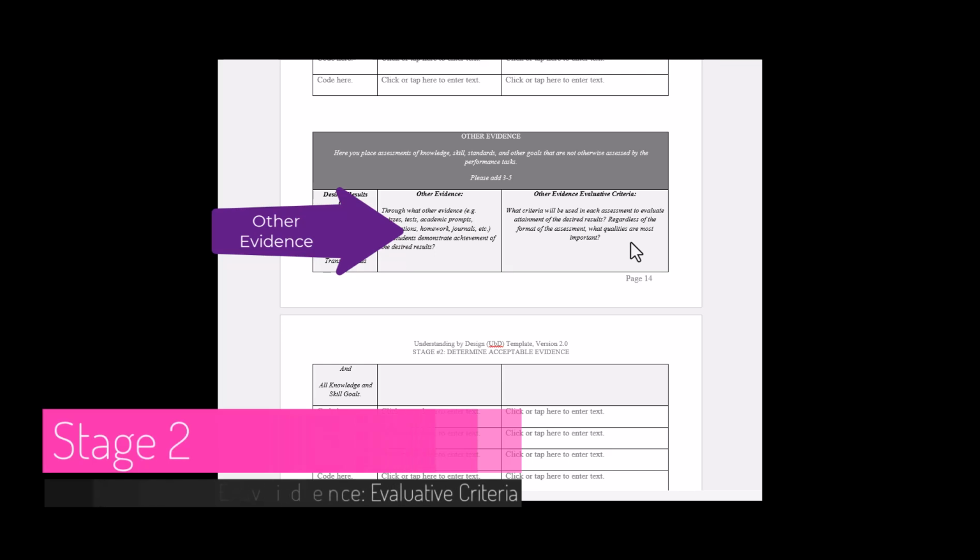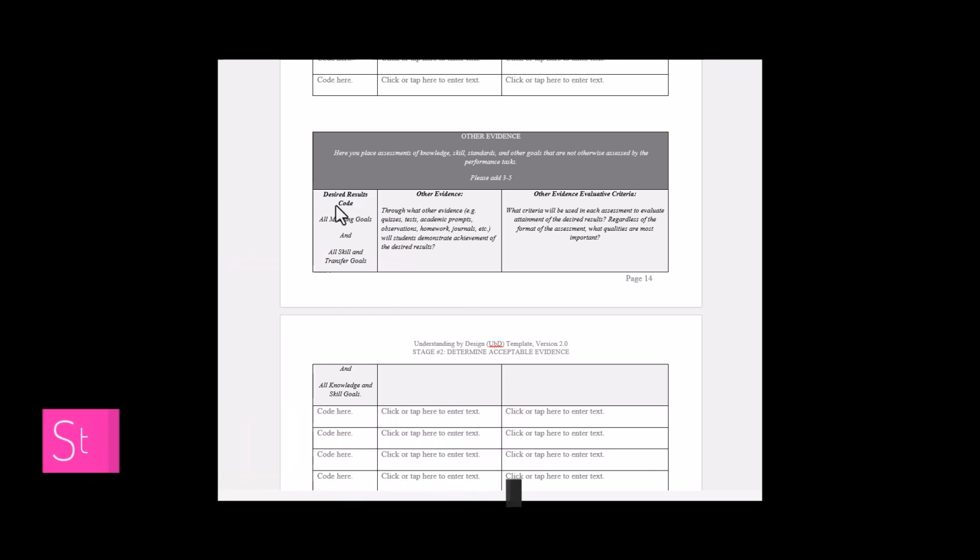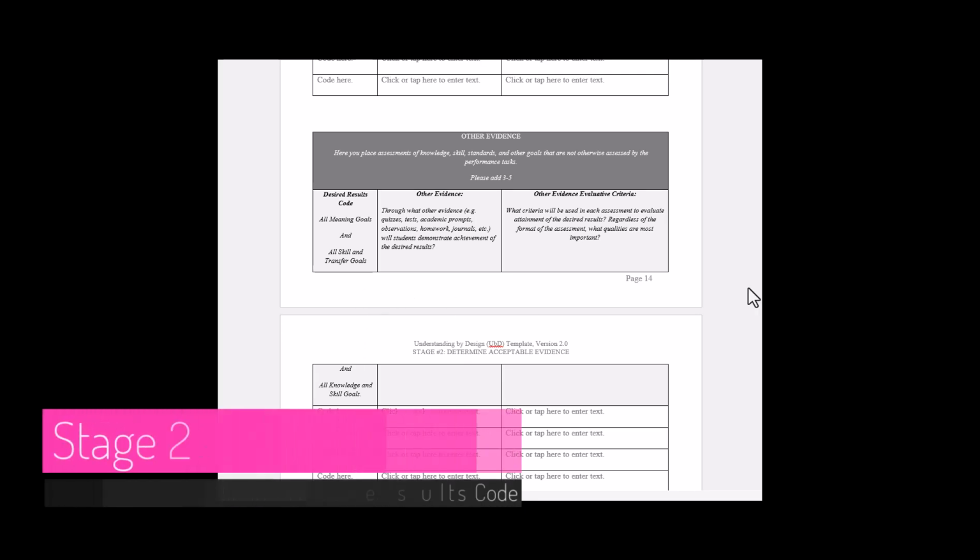As we scroll down, we'll look at other evidence, and you'll want to add 3 to 5 here as well. And other evidence would be things such as quizzes, tests, homework, journals. You'll want to list those. And then over here, we're going to also list the criteria that will be used in each assessment to evaluate attainment of desired results. And then over here, your desired results codes.